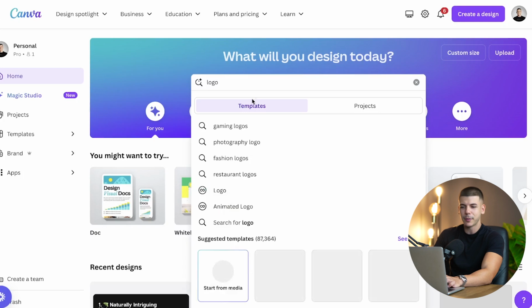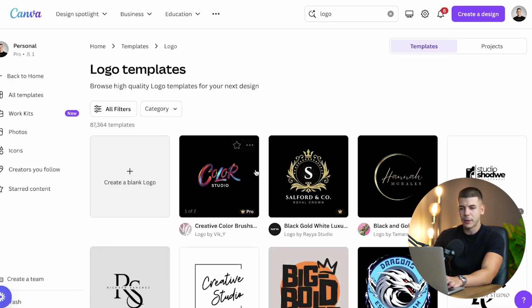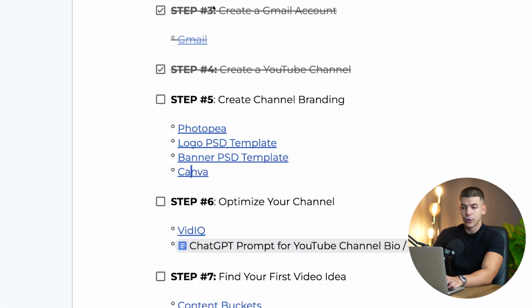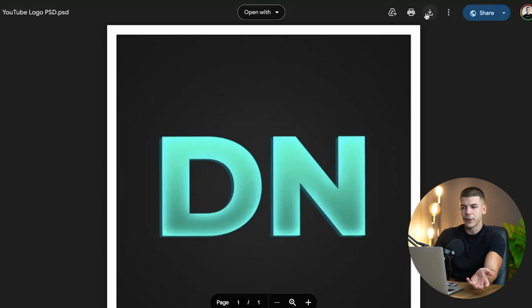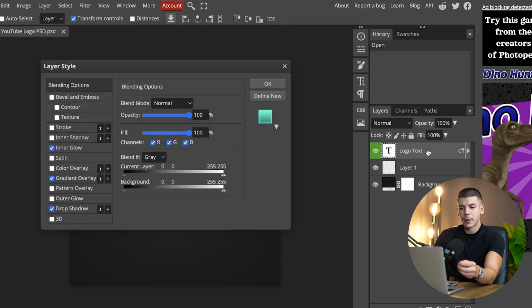So all of these templates have been used by a lot of people, but you can search for logo templates and customize what you like, if you like any of these. Or you can also get one of these PSD templates that I've created. You can just click download, then you go to Photopea and click on open. Then you can easily customize this just by double clicking on the layer.